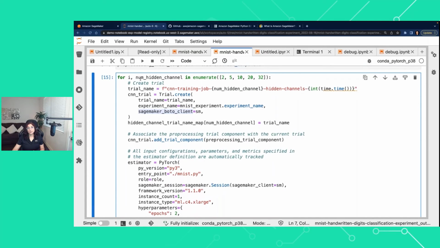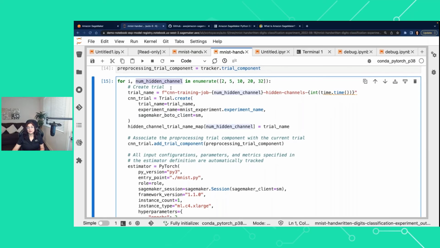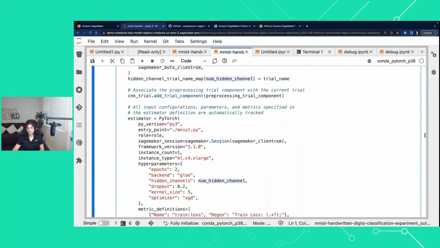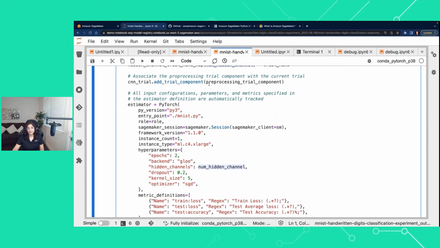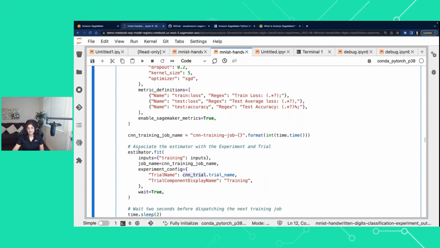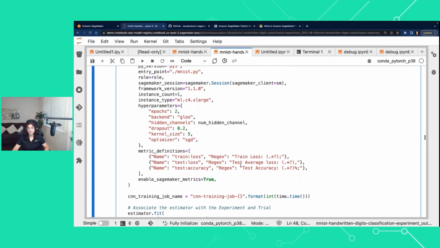And in this particular case, the reason we are using this for loop is that in each trial, we are just using different hidden channels in our CNN model. Okay, then I'm adding the trial component to the trial. And now, in our estimator, when we train, we are going to add this trial component object. When we do estimator.fit, inside this experiment config, I will add the trial name and the display name, let's say training. That's how it will know the different trials for the different training jobs, right?